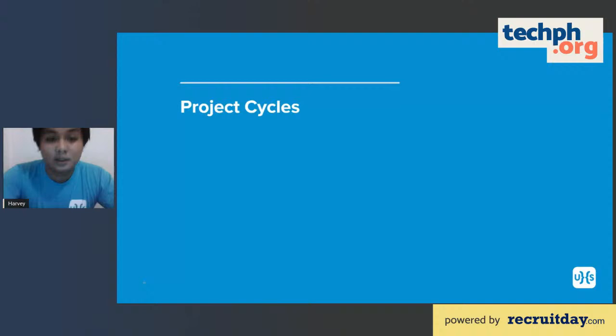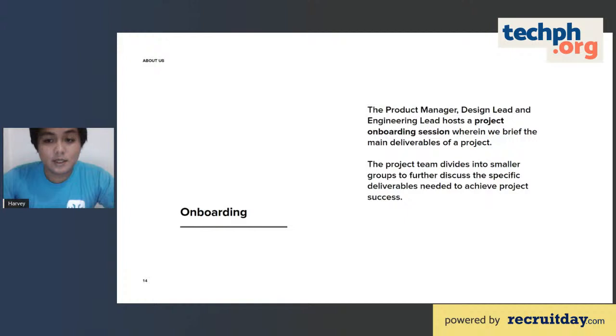We go to the first phase, which we call onboarding. The product manager, the design lead, and the engineering lead host a project onboarding session. In this, we brief the team on the main deliverables of a project. In this onboarding, we already have top people in our pool of engineers and designers if they're interested to work. So for example, if I'm part of the pool of members and the VPs tap you for a project, and you're interested, you'll be part of that project team.